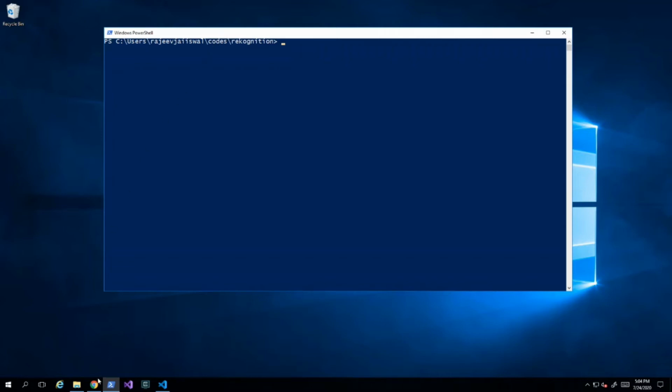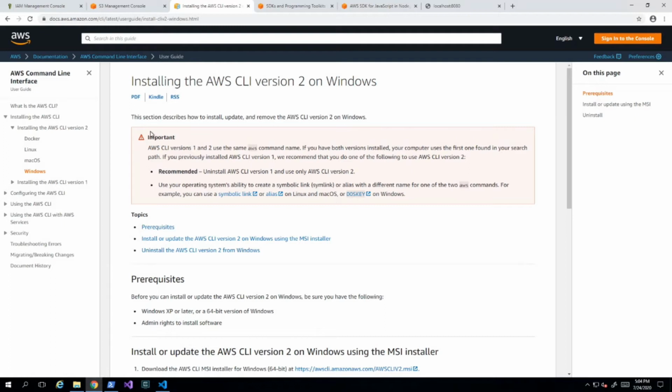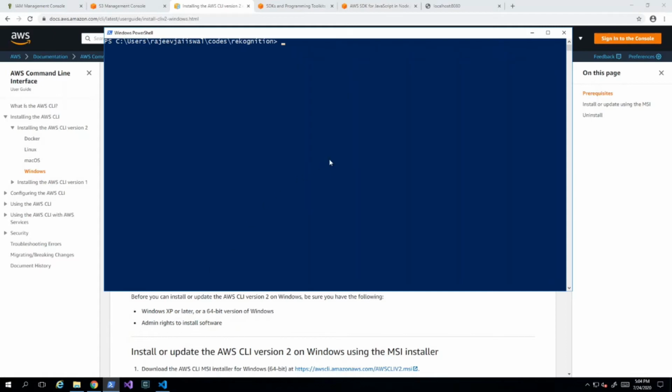Fine. So let me show you where exactly you can find the details about the CLI setup. So this is the URL. I'll give you this URL in the description, and you need to go and deploy this MSI installer. Once this is done, when you go to PowerShell, you need to check if it is deployed with the command aws --version. Now this shows that AWS CLI version 2.0 is deployed. We are good to go with this.